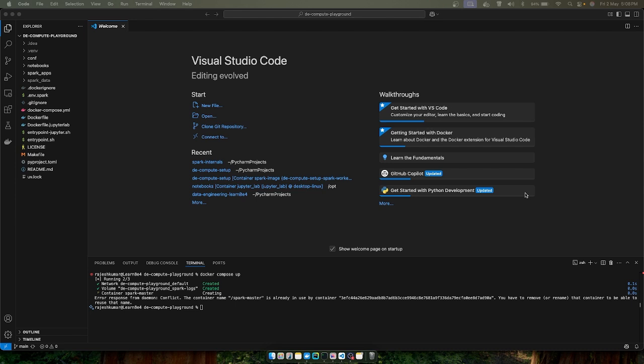Here I am in Visual Studio Code, where I have set up for running Spark on Jupyter Notebook. If you don't have any Spark setup, you can watch the first video of this series to set up Jupyter Notebook using Docker. Once you are on this code base, you can use either the compute playground or Spark Internals; both have the same setup for running Spark on Jupyter Notebook.